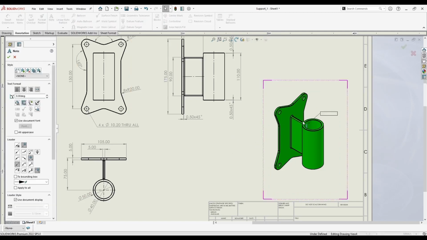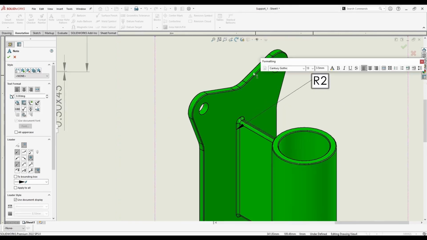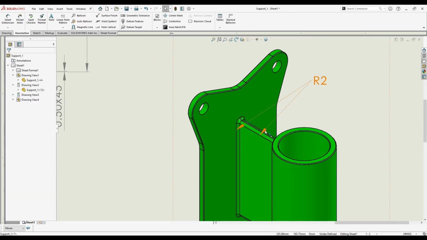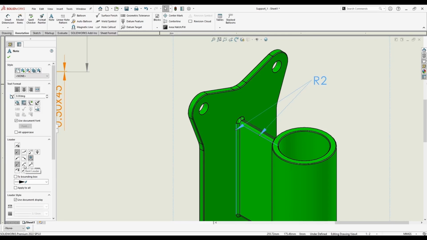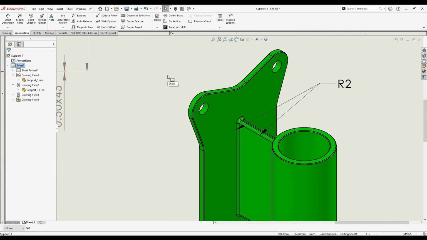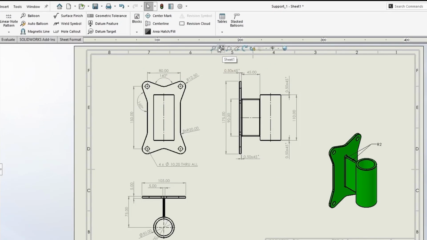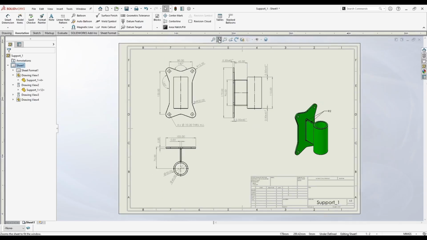Let's add a small line. Click on these notes and add a bent leader. Okay, if I want to look at the entire drawing, just double-click the scroll on the mouse, or here by zooming to the entire sheet button, and there it is. Let's save it. We're finished.